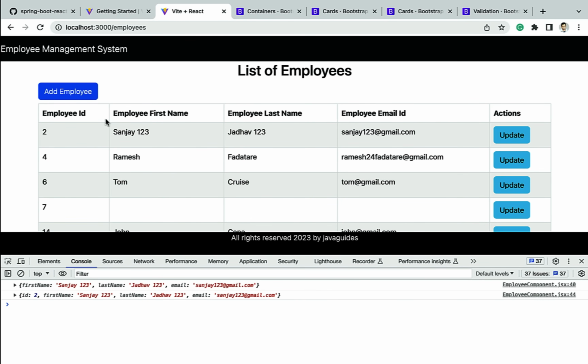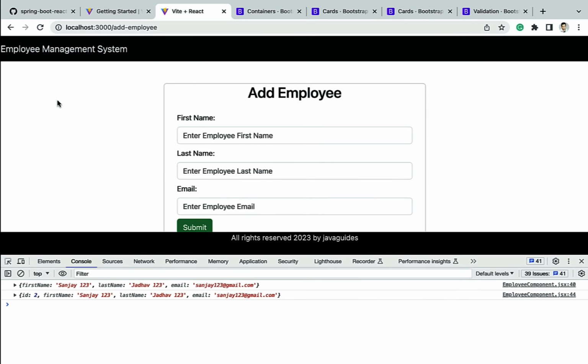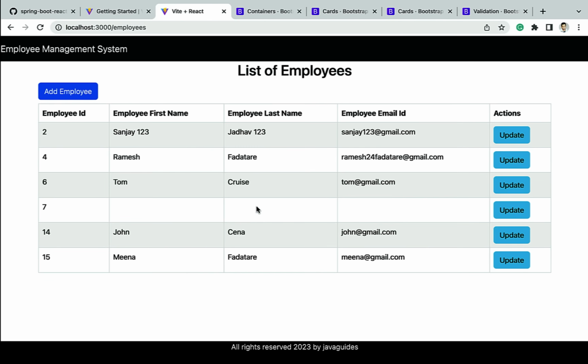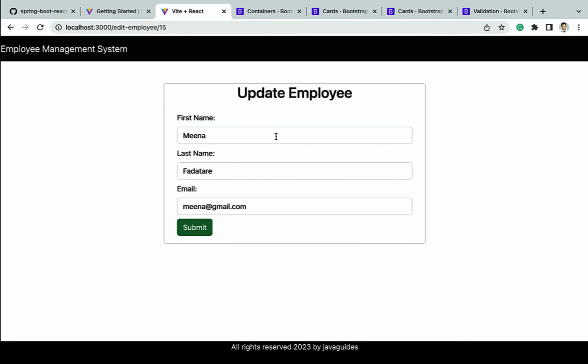Okay. Now let us add a new employee and let us update that new employee. So here click on the add employee button and let us add an employee. So let us give the employee first name Meena, last name Padtare, email ID meena@gmail.com. Click on submit. Now the Meena employee is added to the list. Next, let us update this Meena employee. So click on the update button.